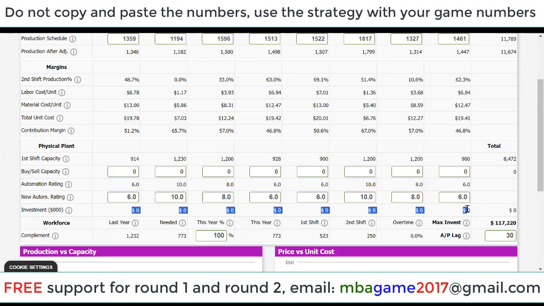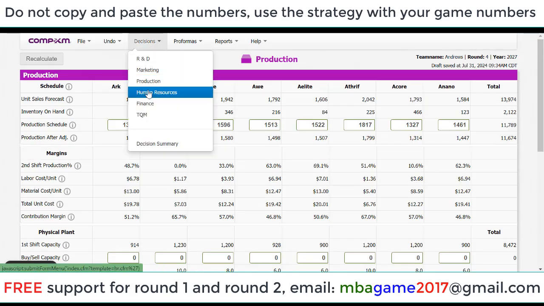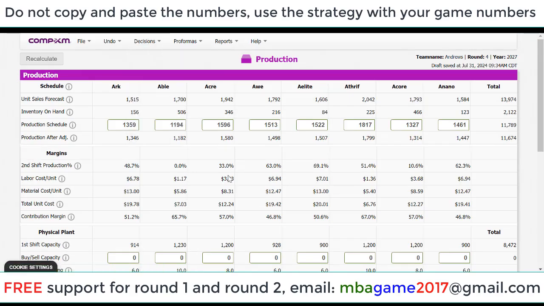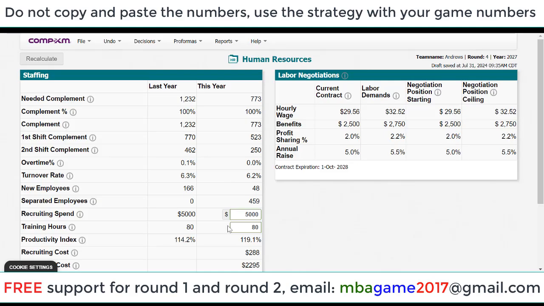And so we update the automation to the optimal number, right? So 10 for the Trip, 8 for the Core, Nano Elite 6, right? And for the HR, we keep 5,080 hours because we have the best workforce.